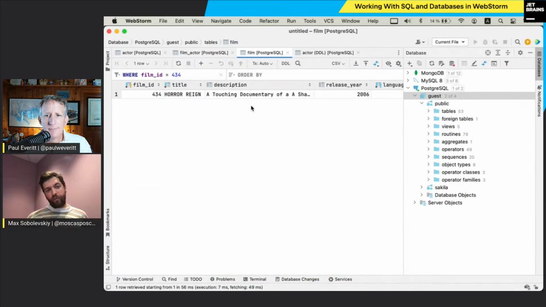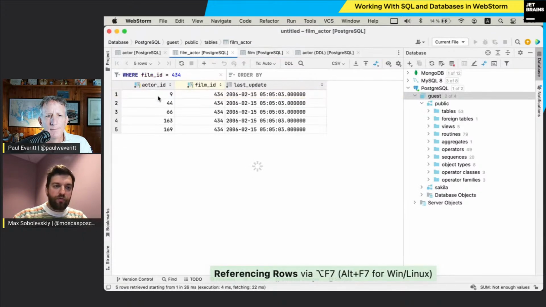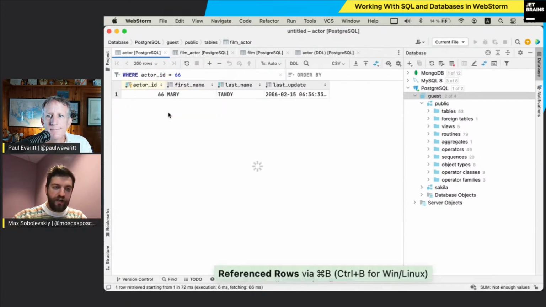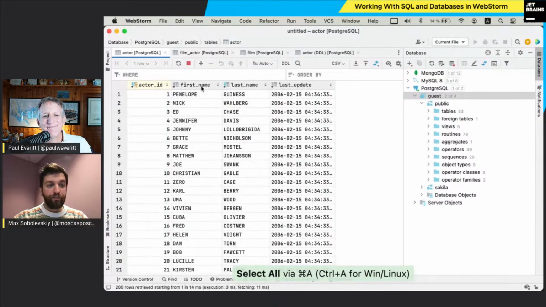So when you master the shortcuts, it can be really easy, and you can go in the opposite direction. So I can press Alt F7, go to film actor. This film 434, I see all the actors. Actor 6, Command B. This is Mary Tandy. So by mastering the shortcuts, you can use navigation between related records.